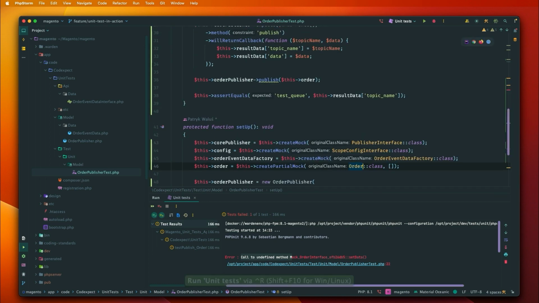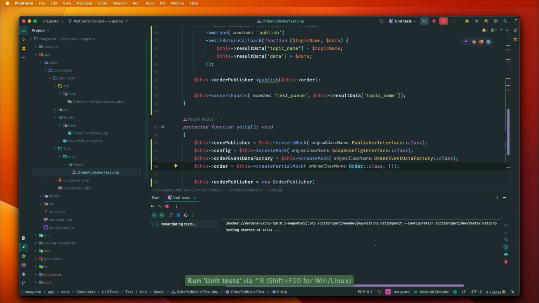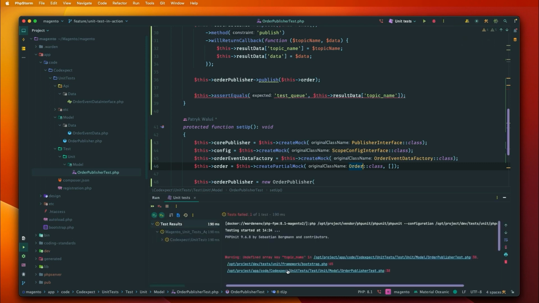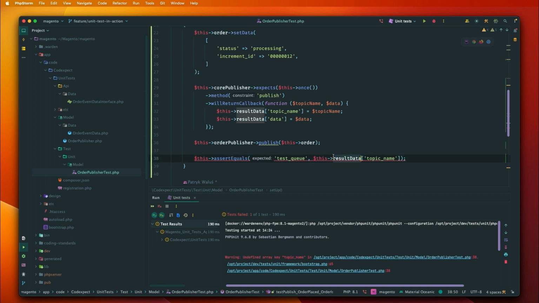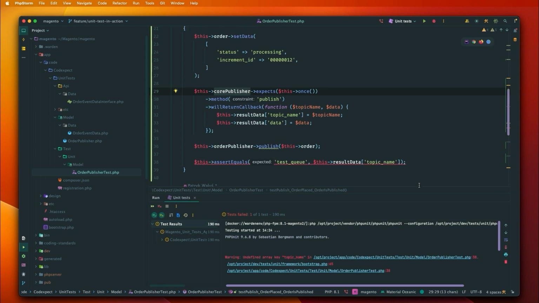So let's run it again. We should get different error. Undefined array key topic name. Exactly. So there is no result data because core publisher wasn't called. So there is an error that we right now need to repair.